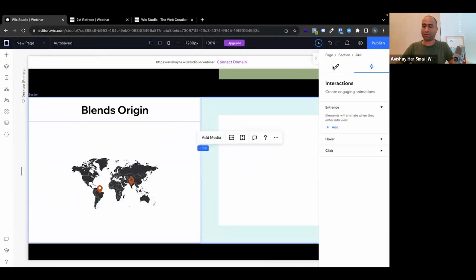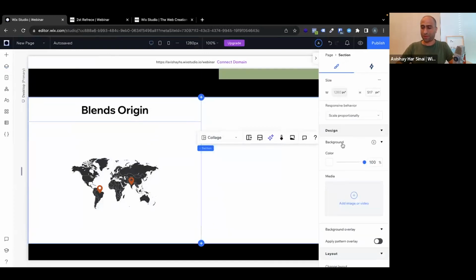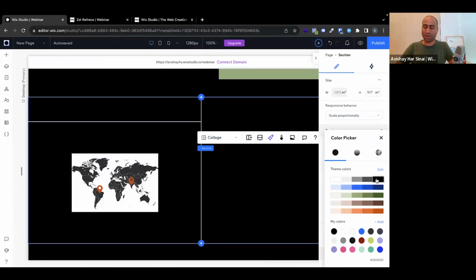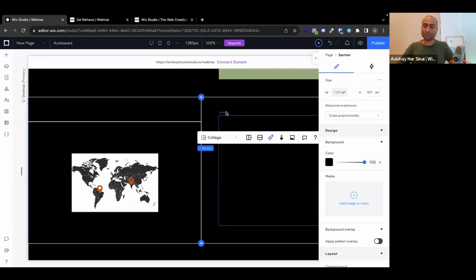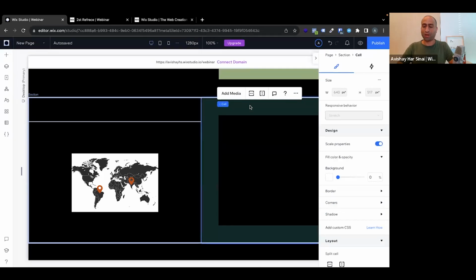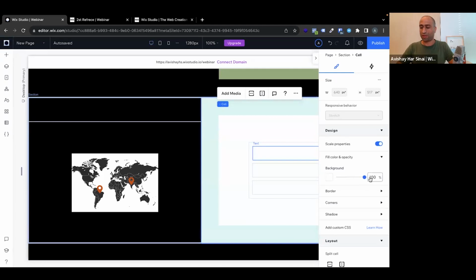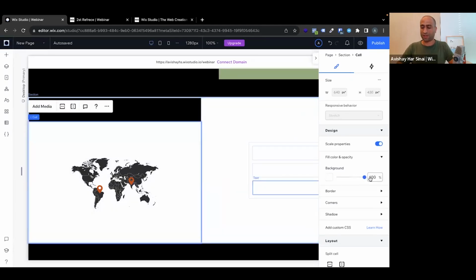And the way to do it is to stand on the section, change the background color into black. Now, don't be alarmed. You see that everything now looks black. But what the system actually did is turned the cell's original color into transparent. So now when I'm standing on the cell, all I need to do is to change the background opacity into 100. I will do the same for the other cells.